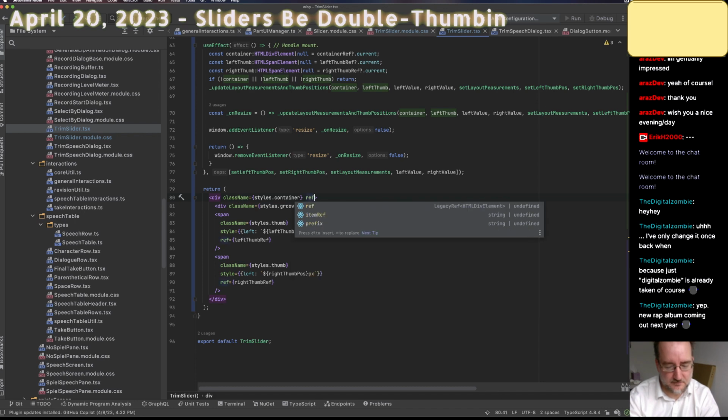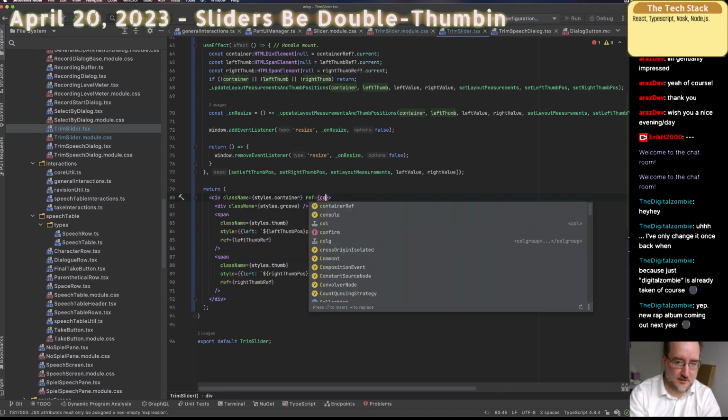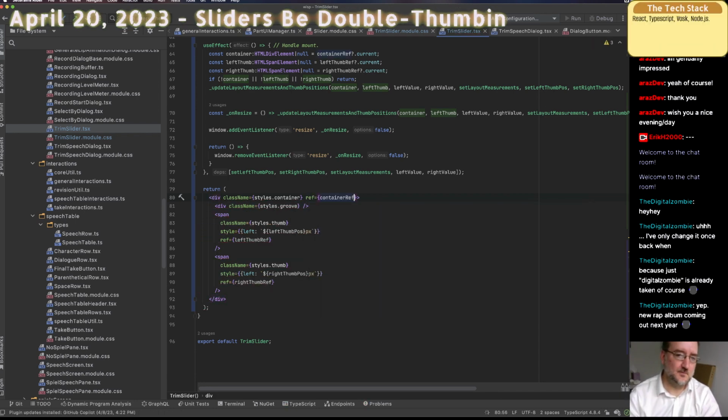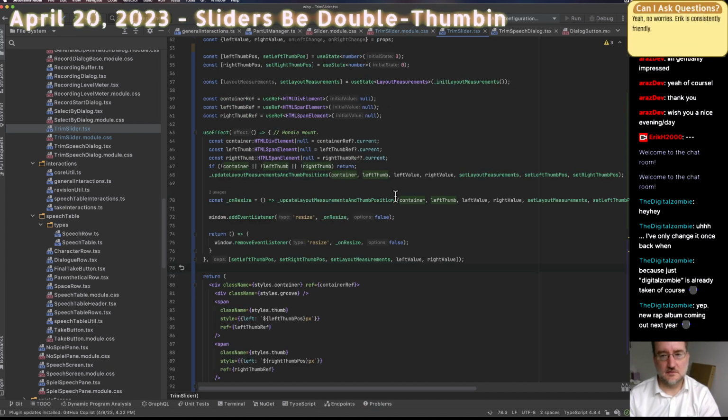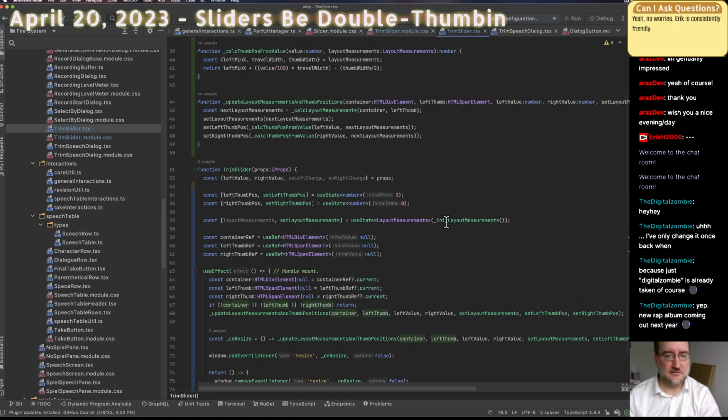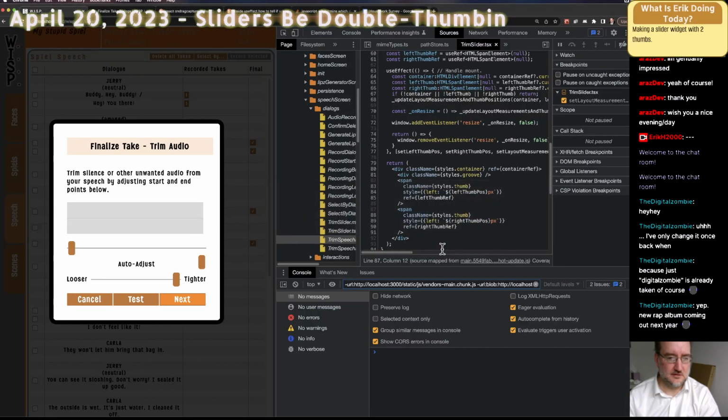Okay, so ref equals container ref. And yeah, I don't think that's undefined. Alright, so now I got somewhere. The X positioning looks correct. The Y positioning is kind of weird. I thought if I gave it absolute position that it wouldn't try to go down a line.